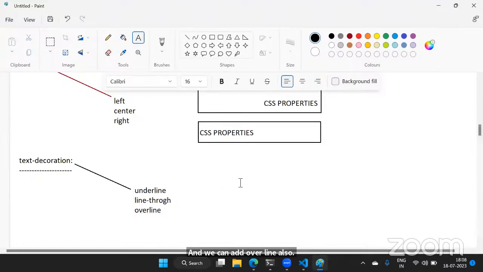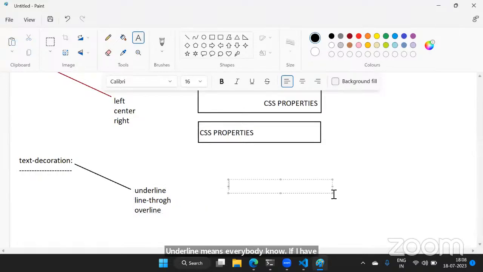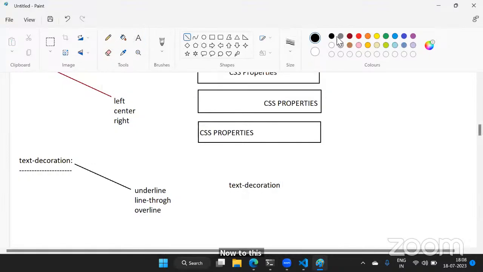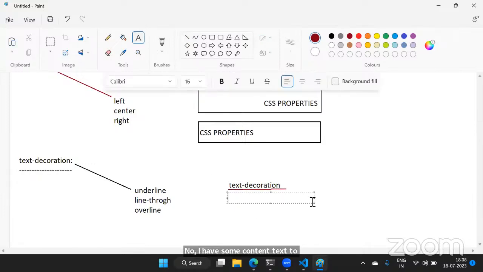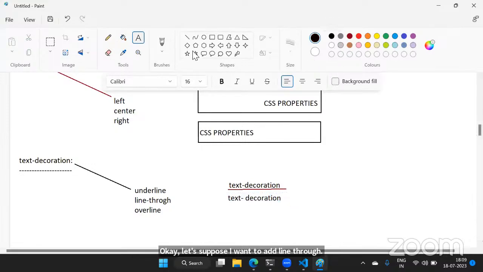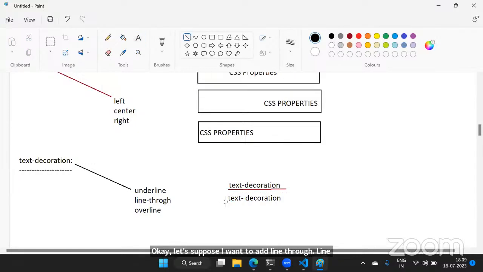Underline means everybody knows. If I have some content here, for example, I'm saying here text decoration, and to this content I want to add underline, then we can add it like this: underline. This is called underline. Now I have some content, text decoration. Let's suppose I want to add line through. Line through means just adding a line through that content. Nothing but we are scratching that content like this. This is called line through.